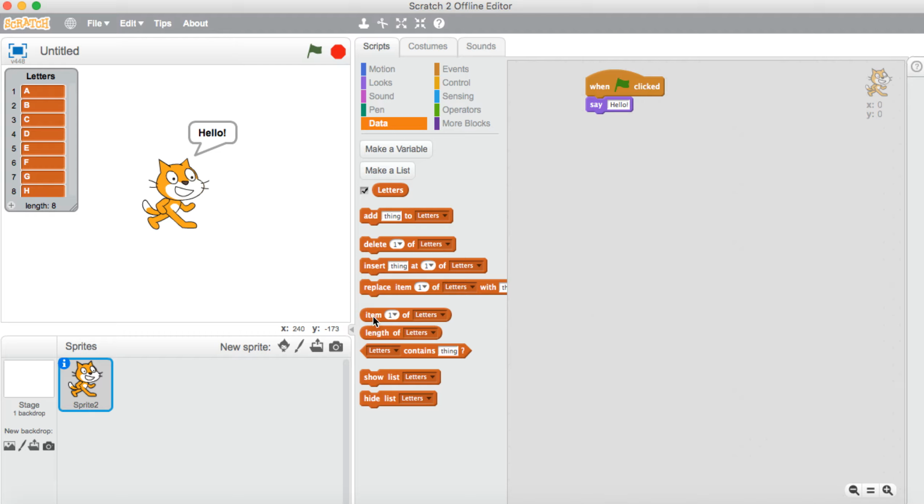So say item 1 of letters. And that's A. If I was to say item of last, it'll be H, and so on and so forth. So that's great. Now I have the structure to be able to output some information from the letters array. But I want this to be random, not the first, not the last. How about just random?